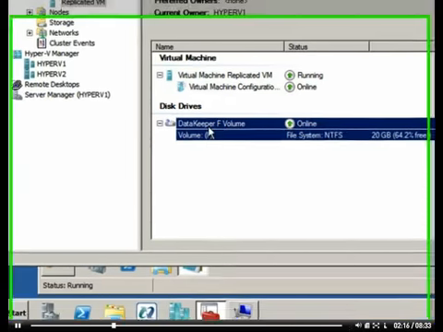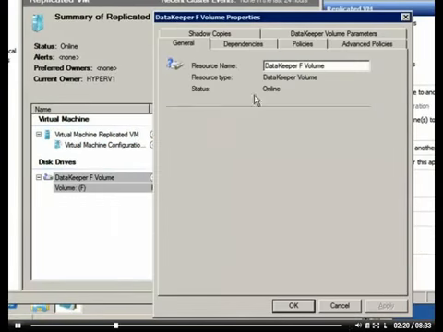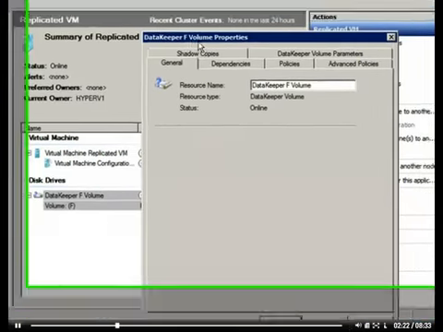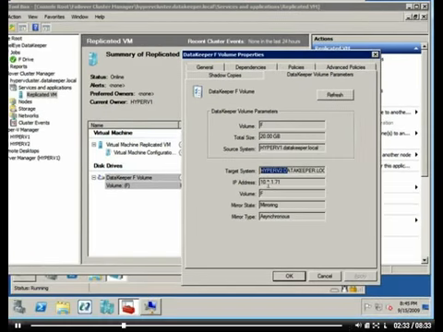So we're replacing the shared storage physical disk resource with a replicated DataKeeper volume resource. If I take a closer look at this DataKeeper volume resource, I can see that we have custom properties, DataKeeper properties. So we see that it's the F drive. We see that the source system is Hyper-V1, the target's Hyper-V2, the address that is communicating across, mirror state and the mirror type. So all that is displayed right in the failover cluster GUI.